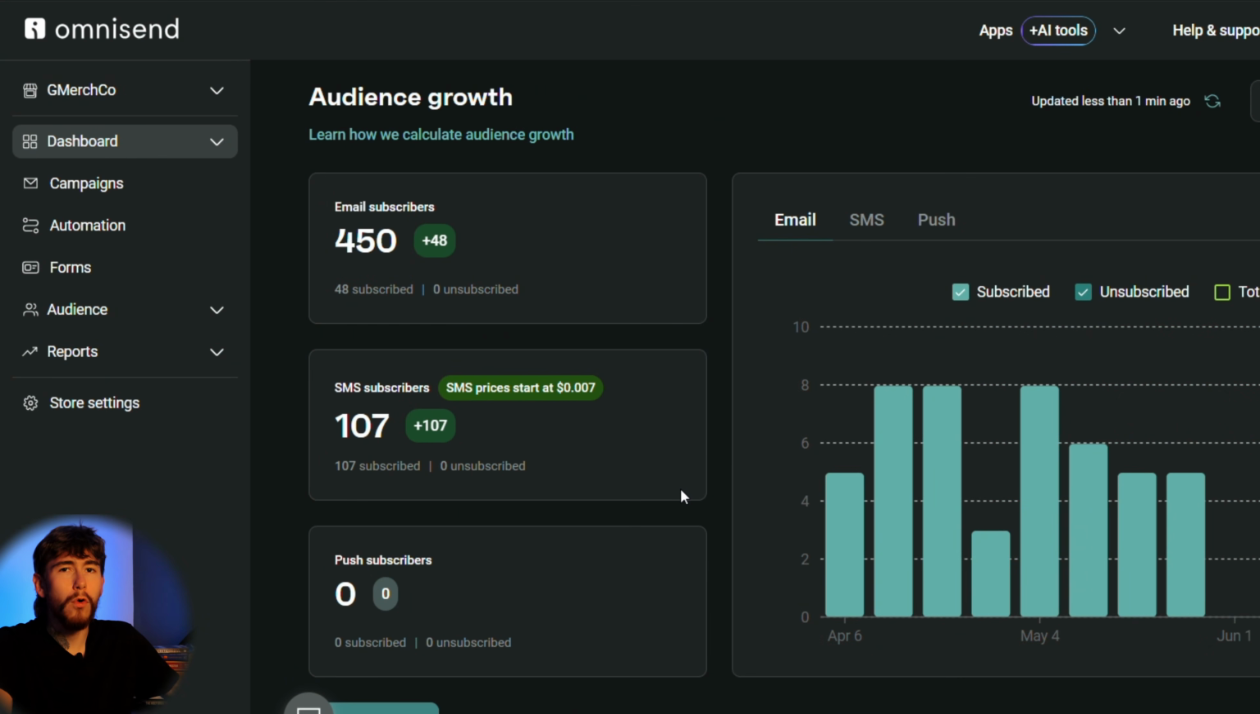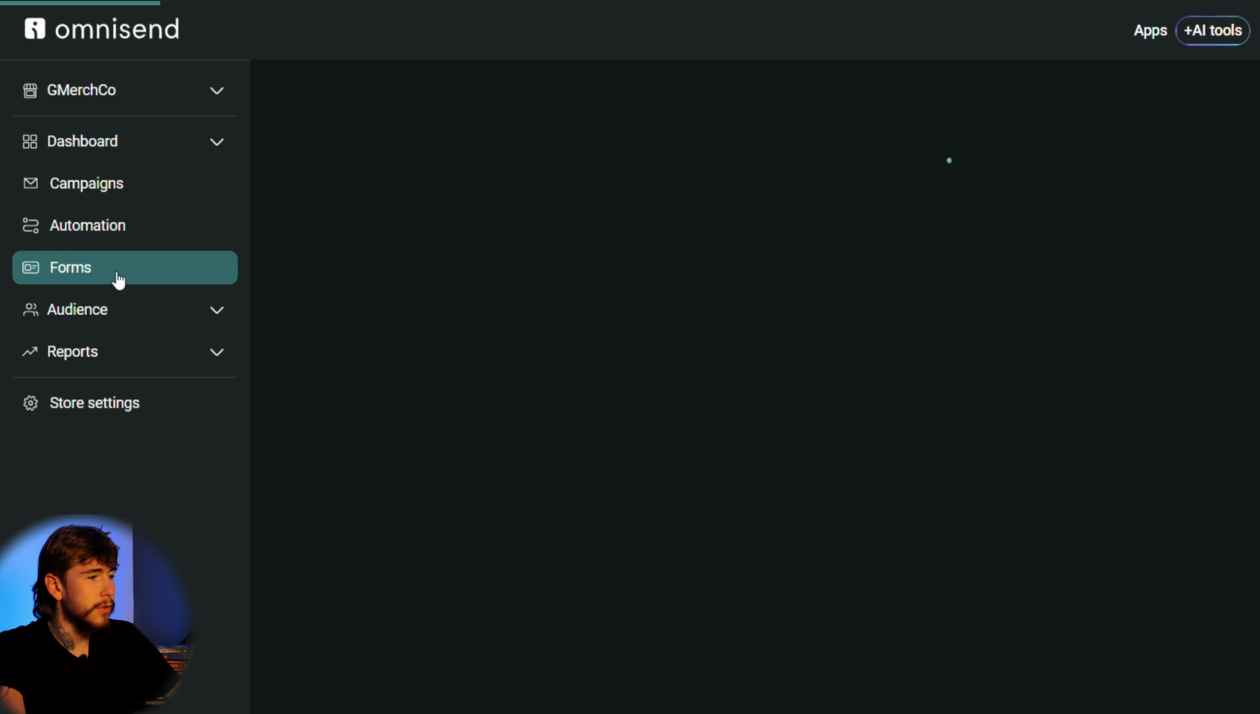But before we worry about sending emails, you need people to actually send them to. So we're going to start by building a form that pops up for every visitor on our website. That way we can trade something like 10 or 15% off their first order in exchange for their email and phone number. And once we have that, we can start building a list of people that we can market to time and time again. So I'll start by clicking forms down here on the left-hand side.